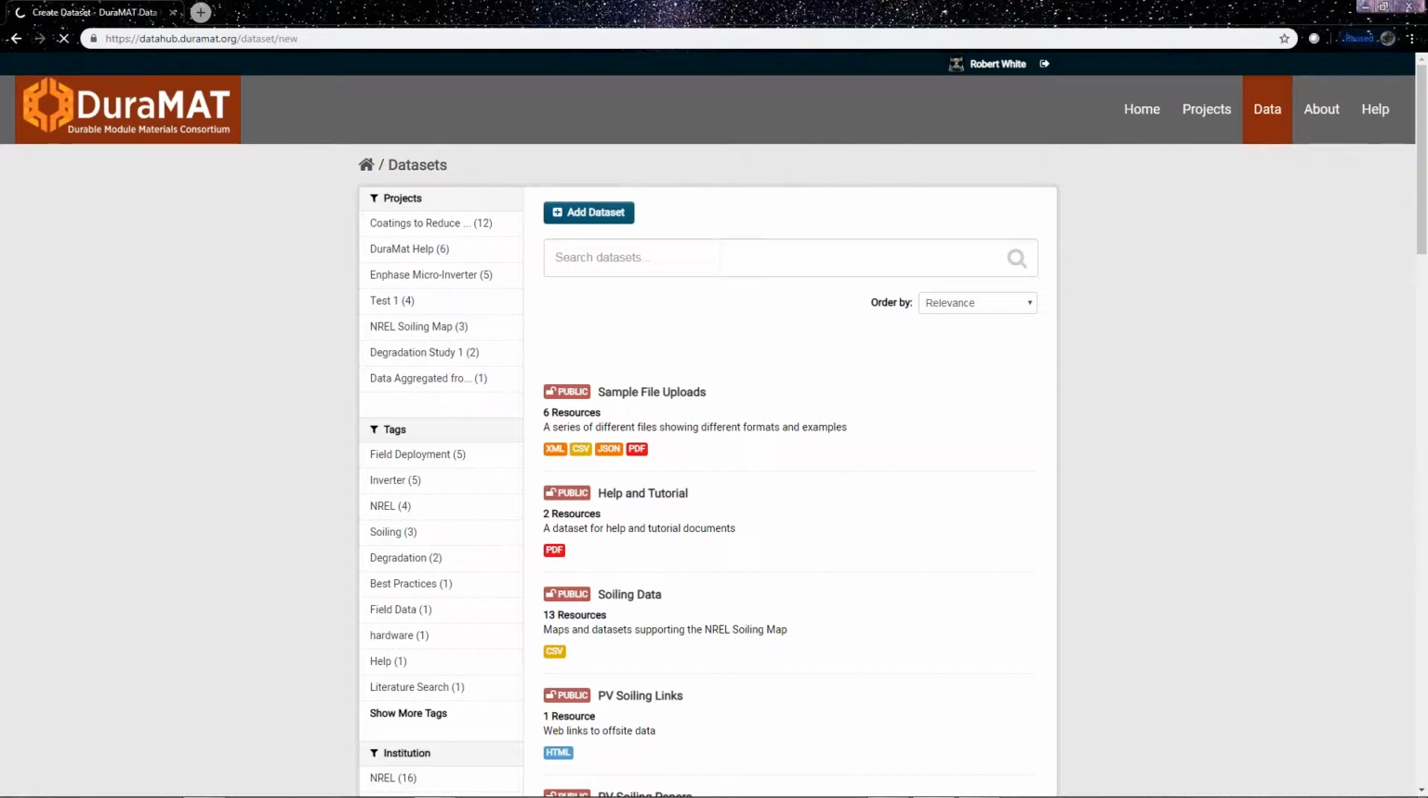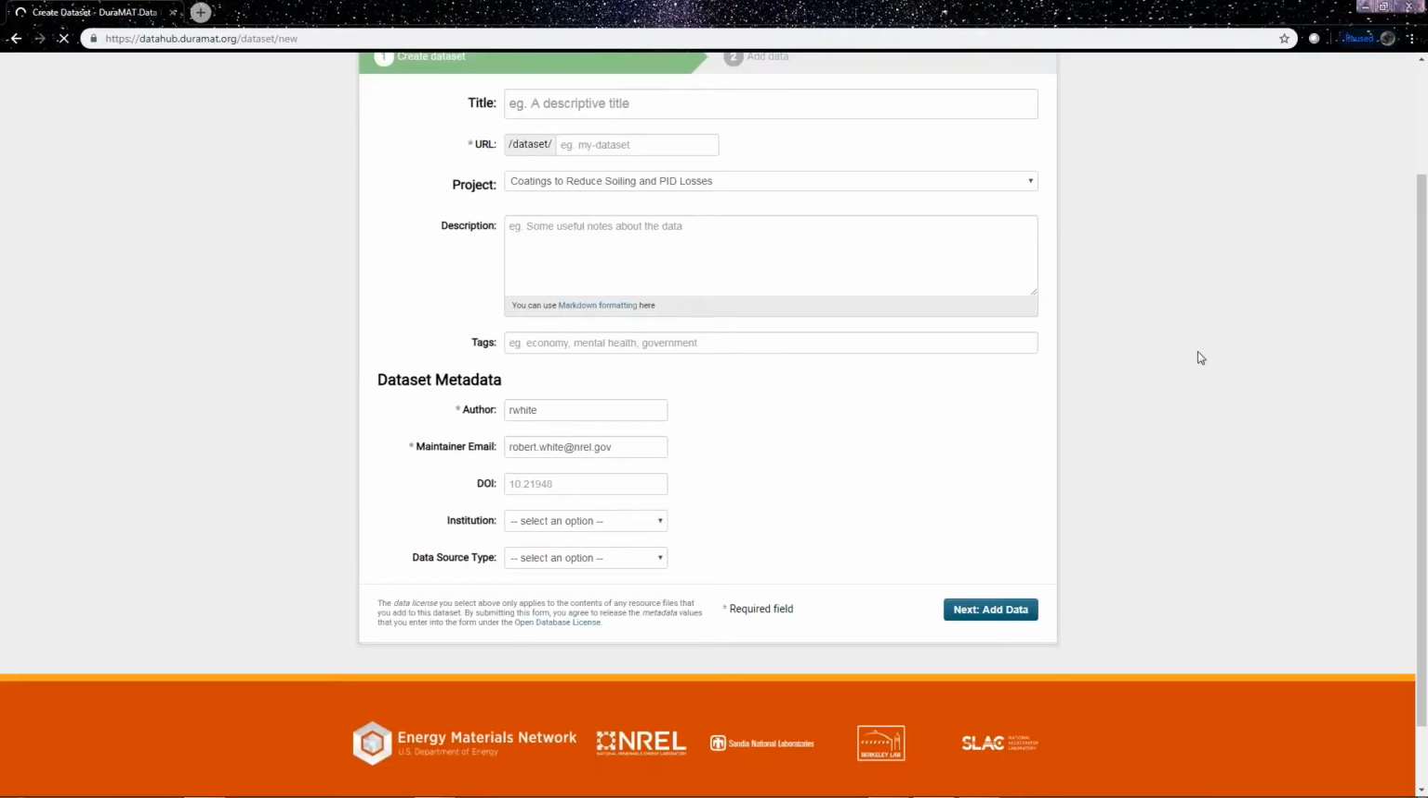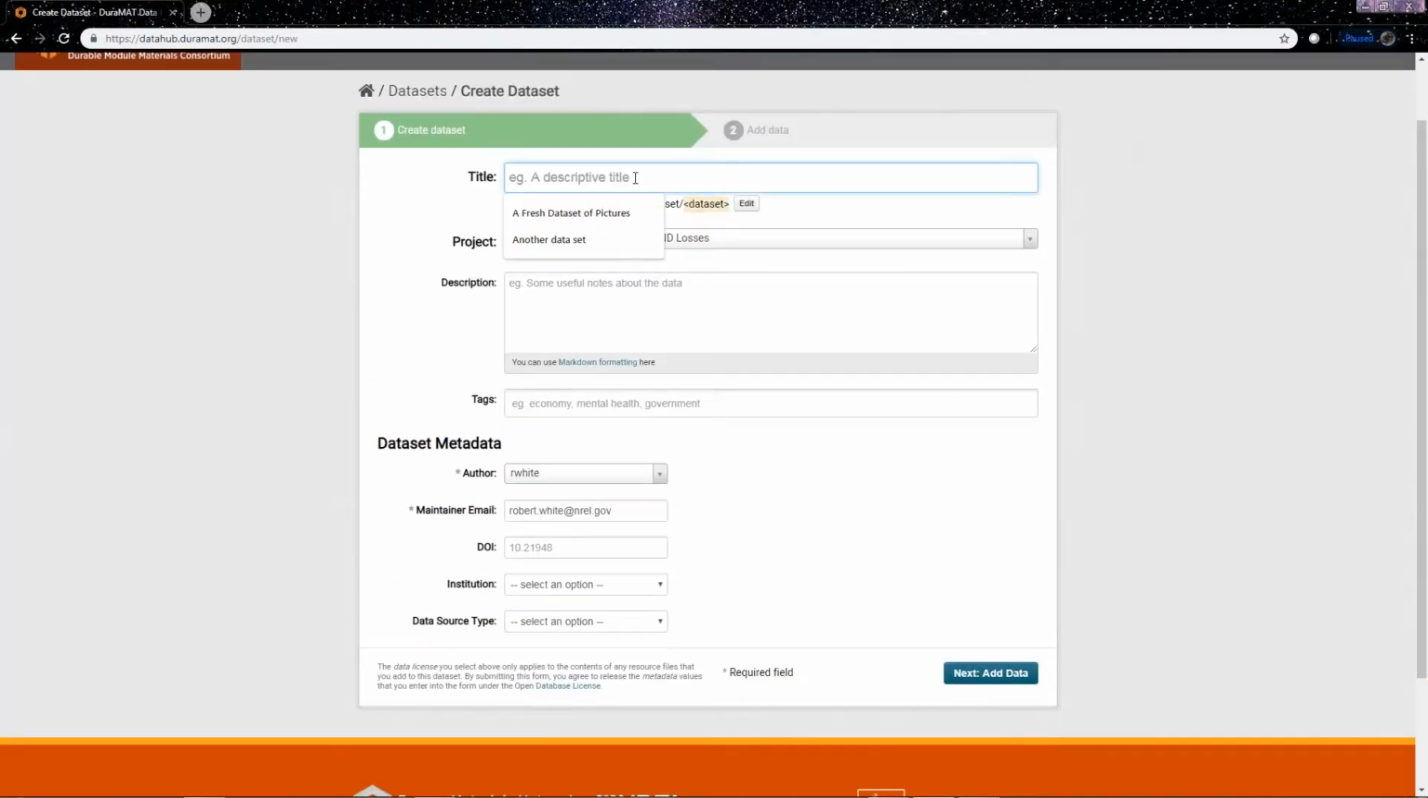So we're going to go ahead and add some data. And this is what happens. It'll pop up with a little display like this. And a new data set. So we'll add a new data set to this. We'll add a description.